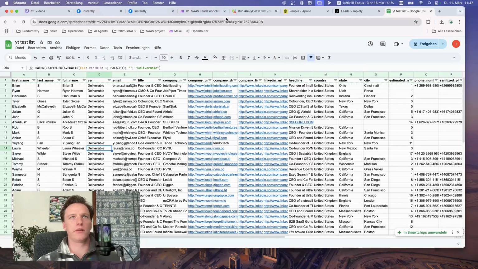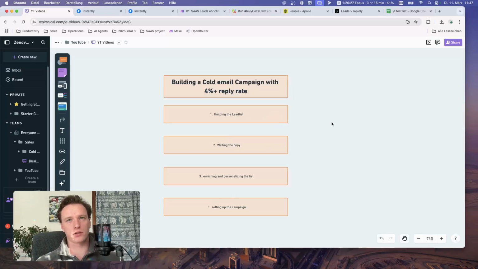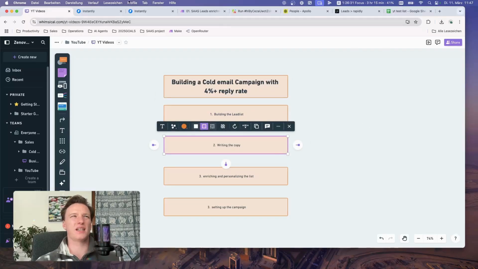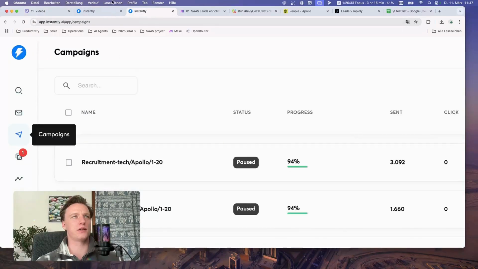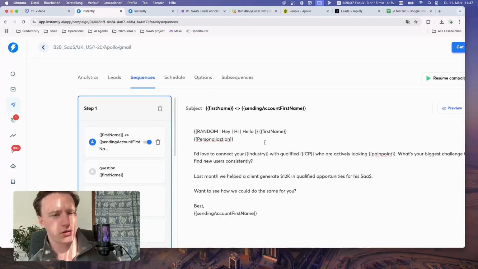And first thing before that, we have this: build the lead list and verify the lead list, basically. So step 1 is done. The next step would be writing the copy. I don't go into too deep detail, but I show you a little bit and explain a little bit of the copy, and I think that could be helpful.